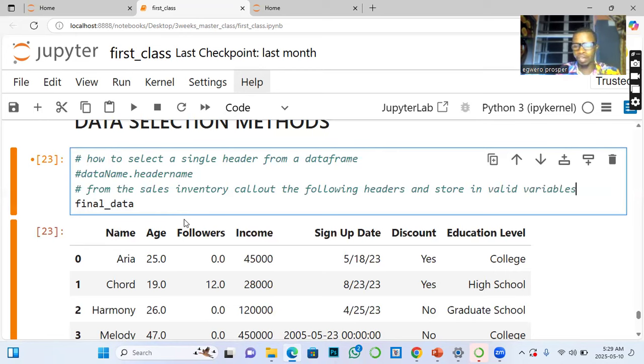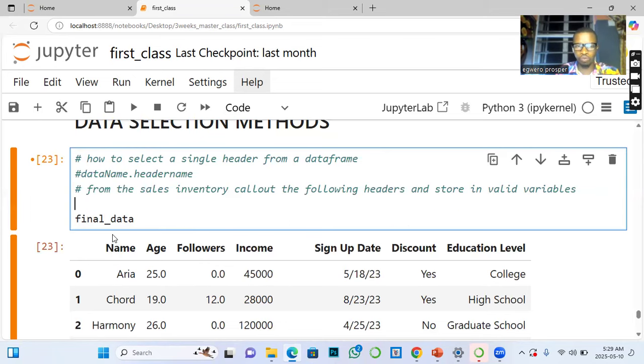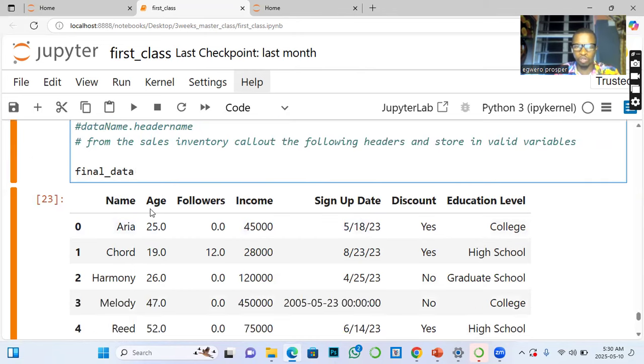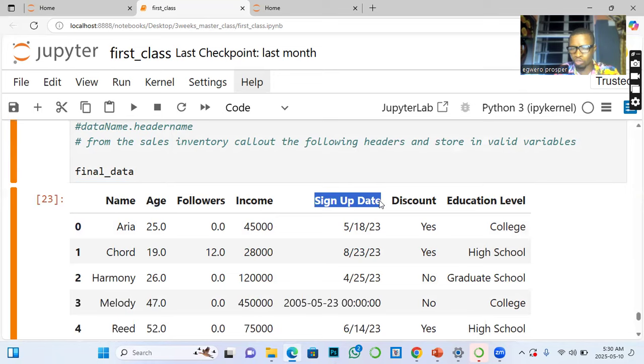Variables. That is the task. So what I'm going to do here, the first one is, remember the syntax, so I will just use this. This is the name of the data set. Then I want us to understand something. If you are calling a header or feature with just one word, what do I mean? Look at this. Name is one word. Age is one word. Followers is one word. Income is one word. But when you get to sign up date, it is not one word.